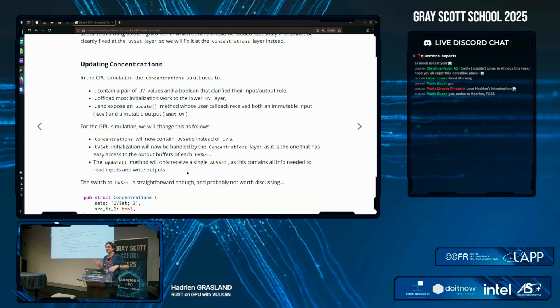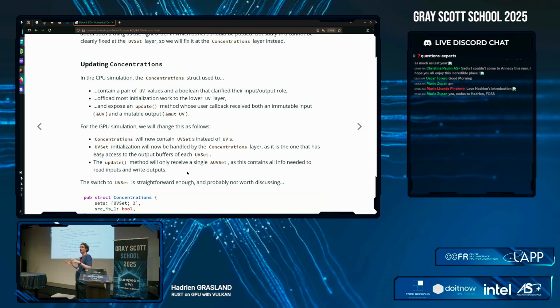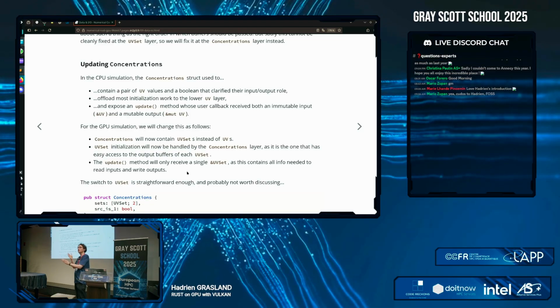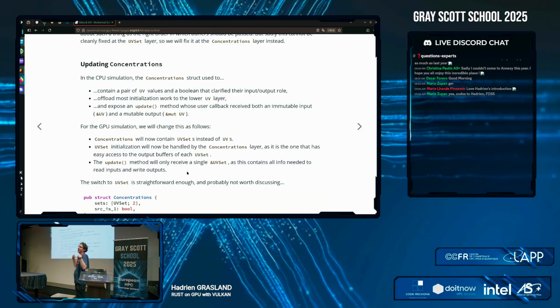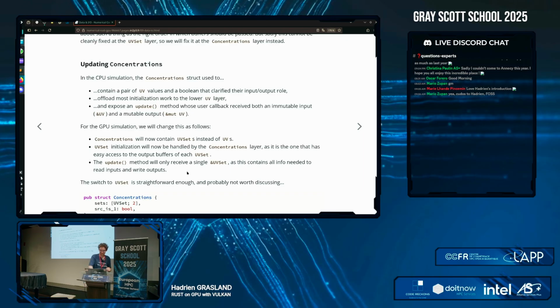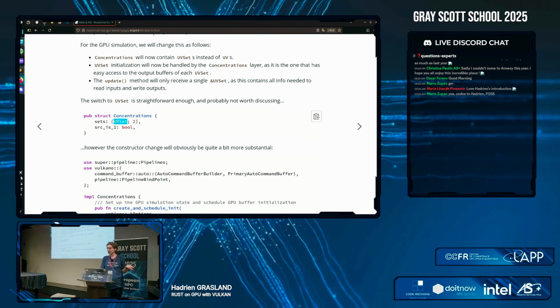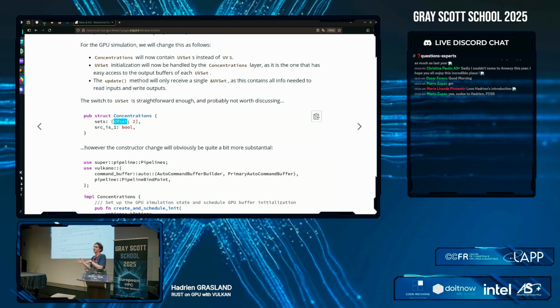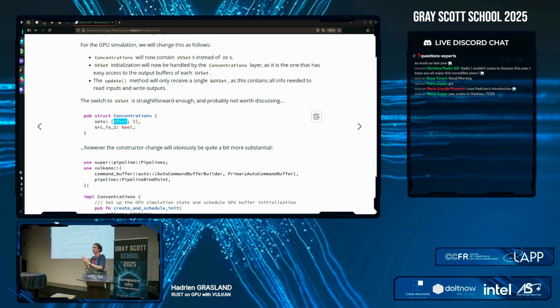Remember that in the CPU simulation, I managed to decouple the concerns so that the concentration struct only took care of double buffering a pair of concentrations and alternatively treating one as input, one as output. Here, unfortunately, it will have to do a bit more work. The beginning of the adaptation is easy. Before we had UV pairs, now we have pairs of descriptor sets, which, thanks to reference counting, is not as expensive as it may sound.